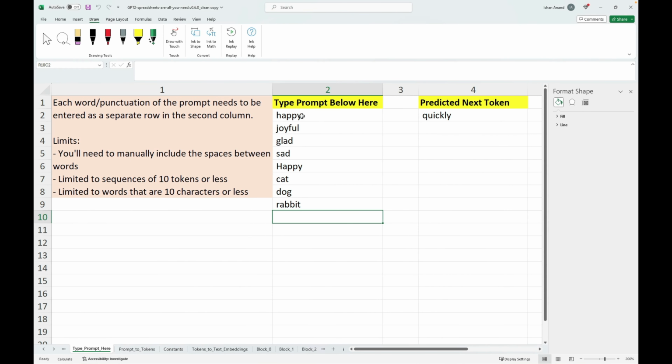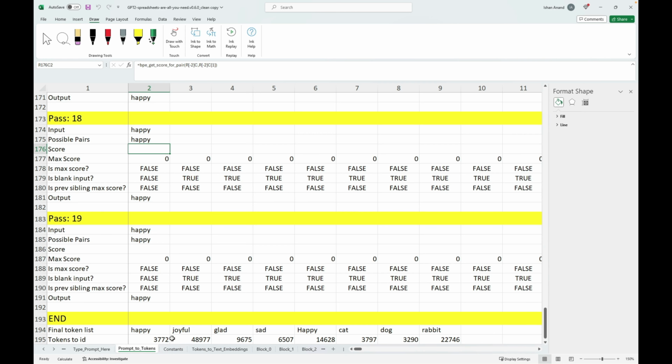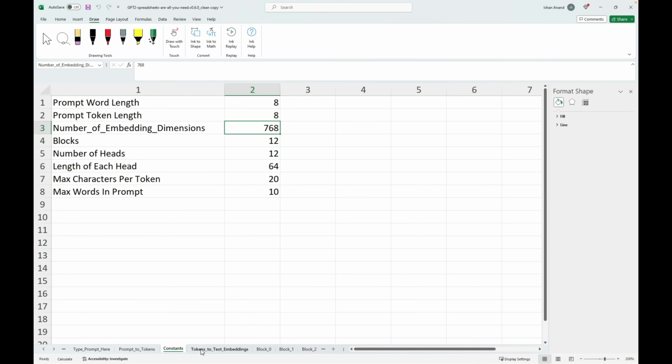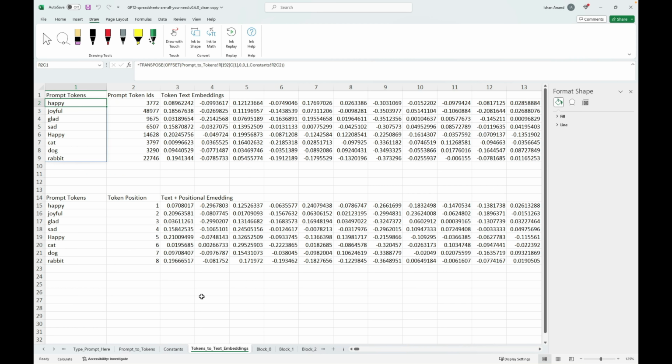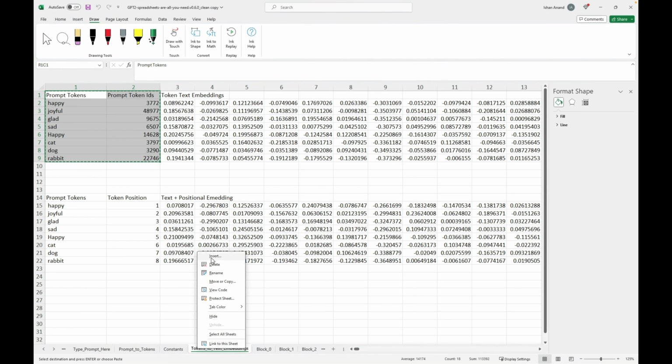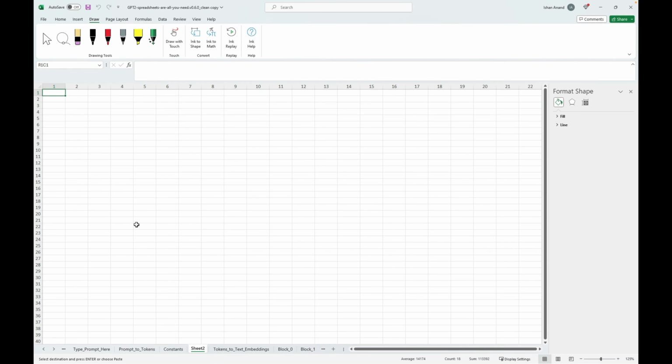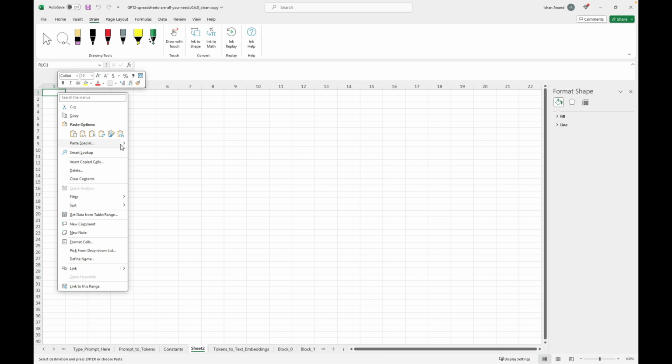Okay, here in the spreadsheet, I've added those tokens: happy, joyful, glad, sad, happy with the capital H, cat, dog, and rabbit, all as a prompt, then ran them through prompt to tokens, which gives us our token IDs, updated the constants, and then went to the tokens to text embeddings tab. We're going to ignore the embeddings for now, and I just want to grab the tokens and their token IDs. I'm going to copy this. I'll create a new sheet. And then I'll paste these by value.